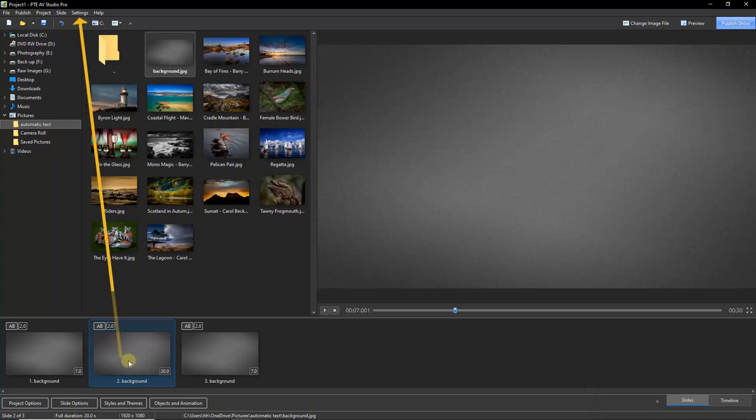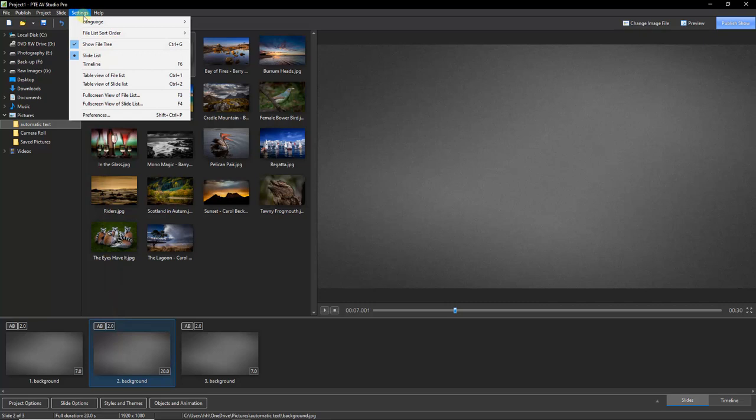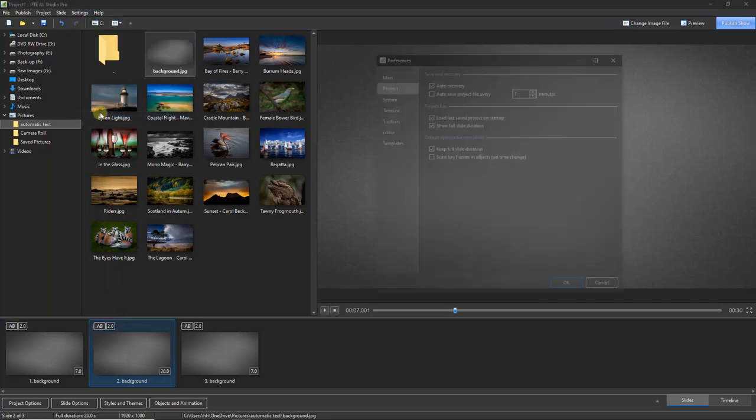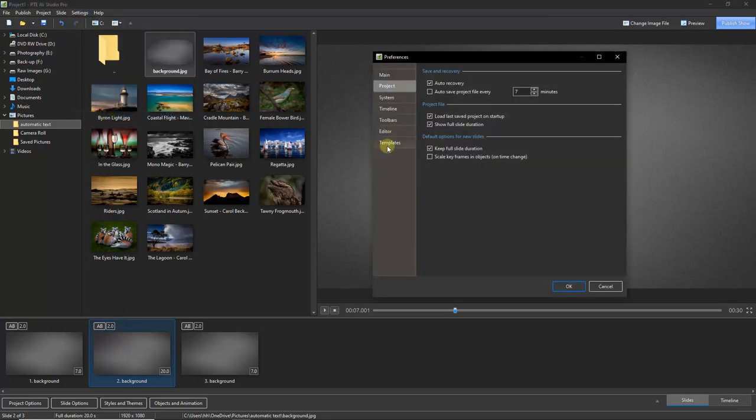Now what I'm referring to here we'll find up at the top left in Settings, Preferences, and we need to go to our Project tab. There you can see I've got my Show Full Slide Duration ticked. By default, this is unticked.